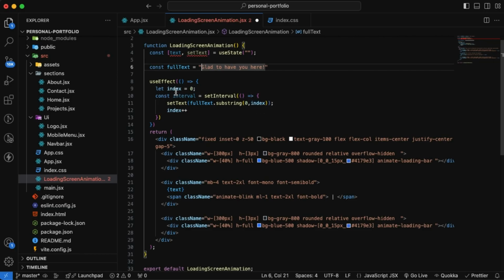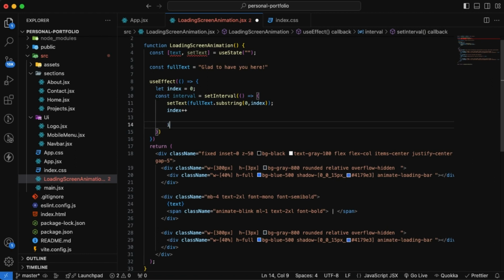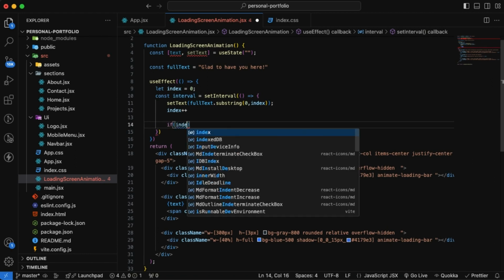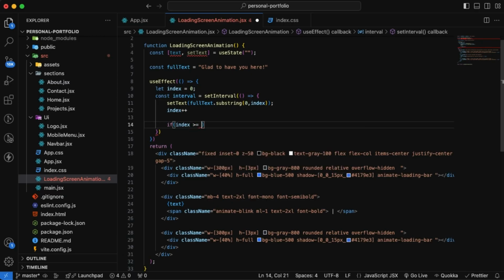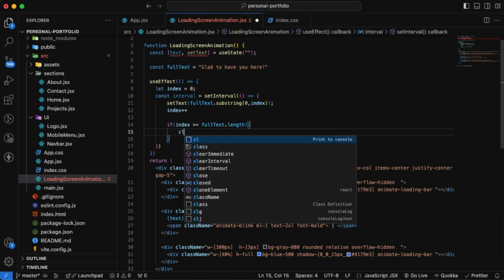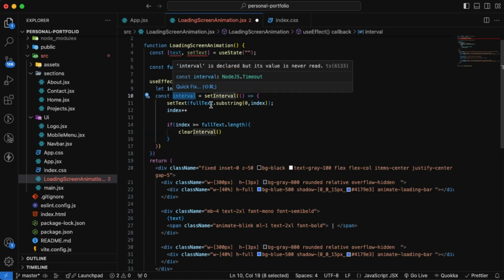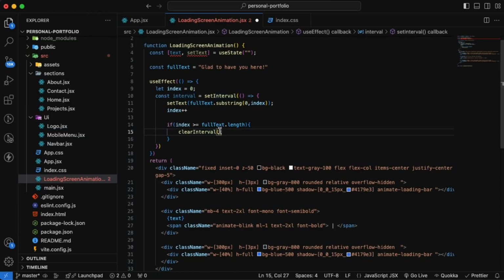Then I want to end this interval. We don't want it to run infinitely, so we want to end the interval with a condition. We will check if our index is greater than or equal to the full text dot length. If it is equal, we want to clear the interval with the clearInterval function, and we will pass inside it our interval variable that holds our interval function.